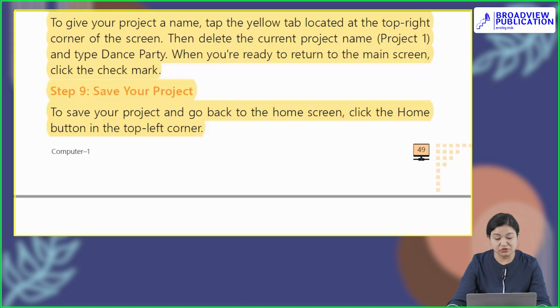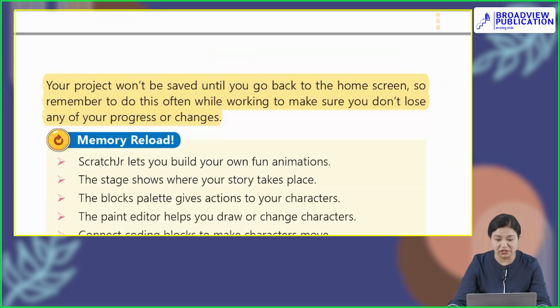Step 9. Save your project. To save your project and go back to the home screen, click the home button in the top left corner. So this is how you save your project on ScratchJr. Your project won't be saved until you go back to the home screen. So remember to do this often while working to make sure you don't lose any of your progress or changes.